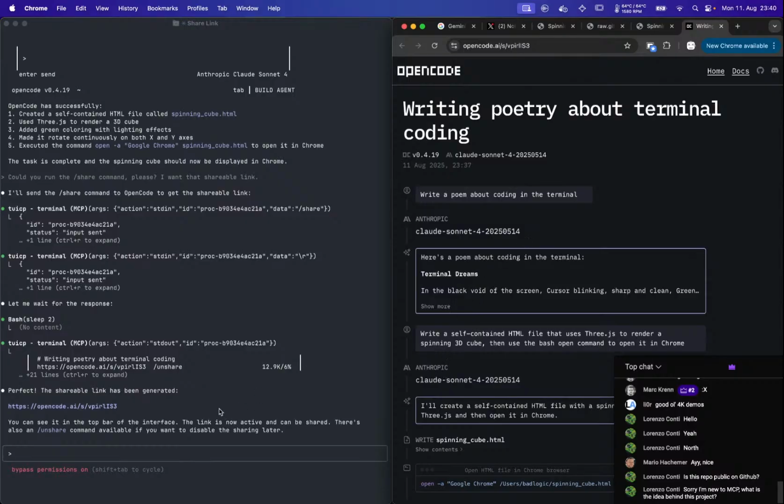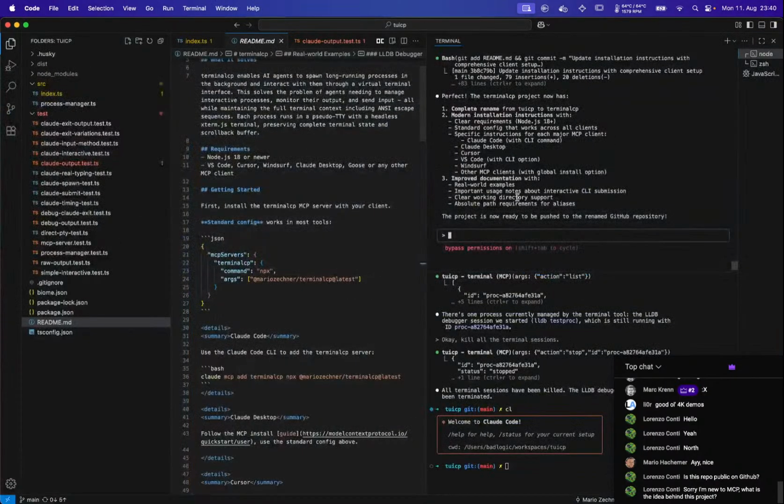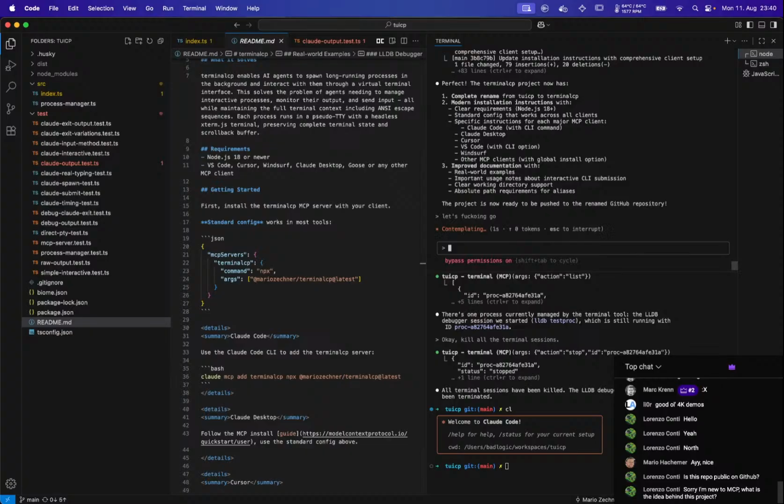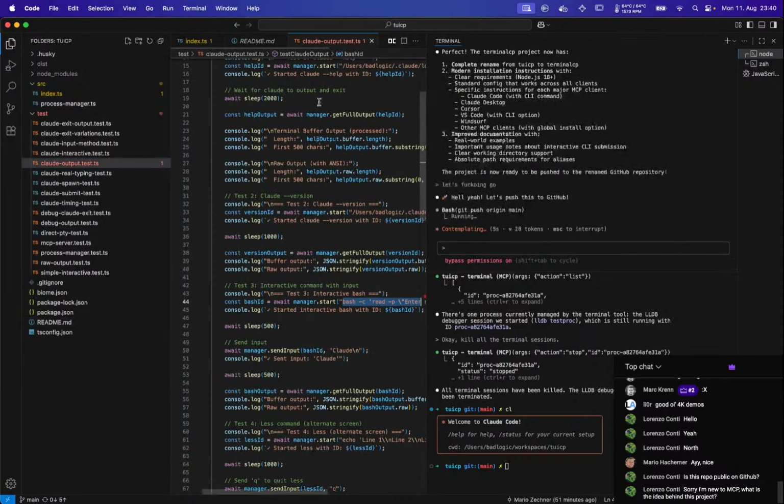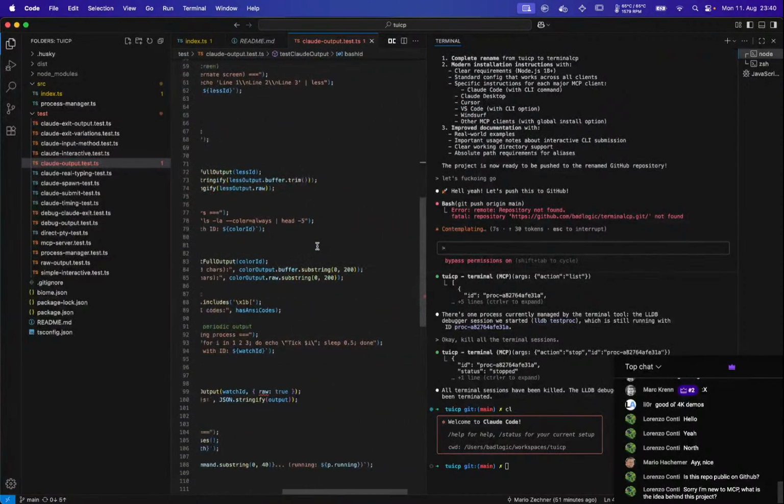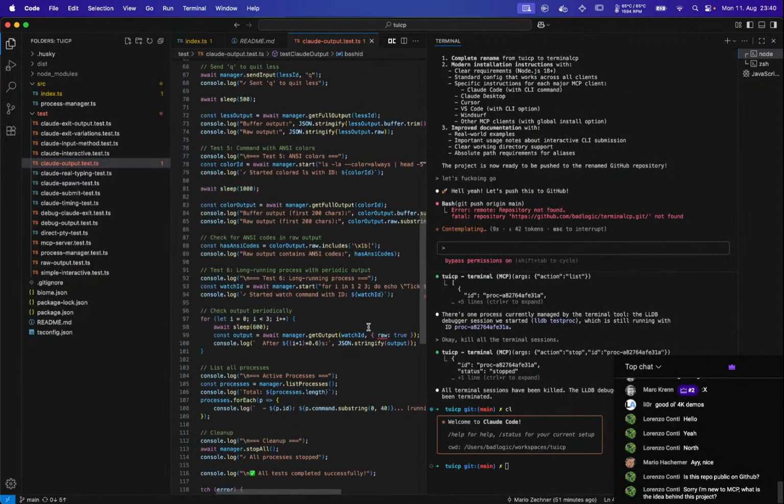Well, okay. Cool. So we have confirmed all of this works. The project is now ready to be pushed to the renamed repository. Let's go. The Claude output test still has a bug somewhere. Compilation error. Hey, let's fix this ourselves.